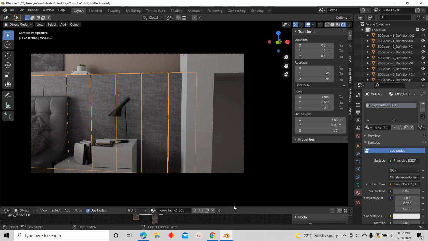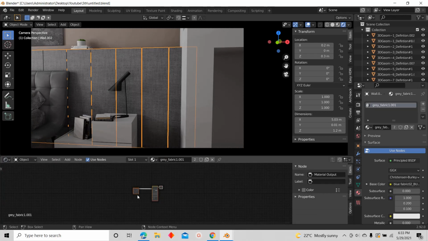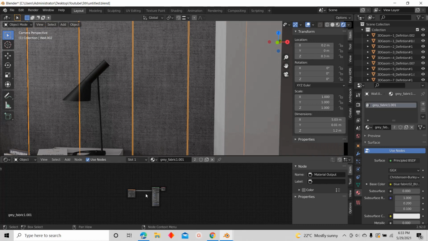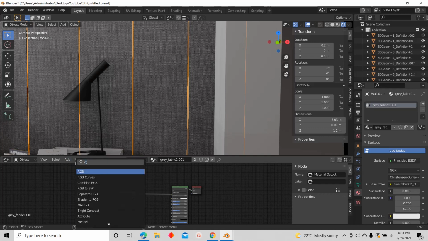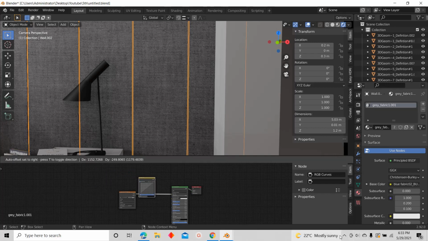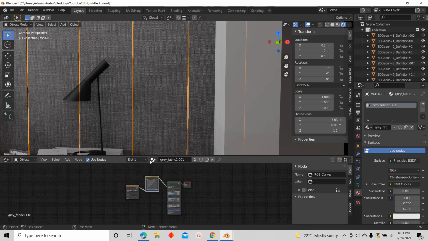So after that, what I'm going to do is go to the shader editor. As you can see, the material is right here. This one is the material. What we're going to do is change the color of this one a little bit to light brown. So in order to do that, go to add and then search RGB curves, and then click it right here and insert it in the middle. As you can see, it's going to automatically connect this one whenever I insert it in the middle.